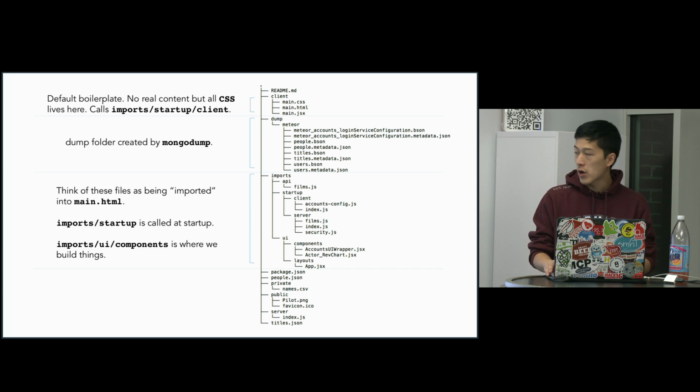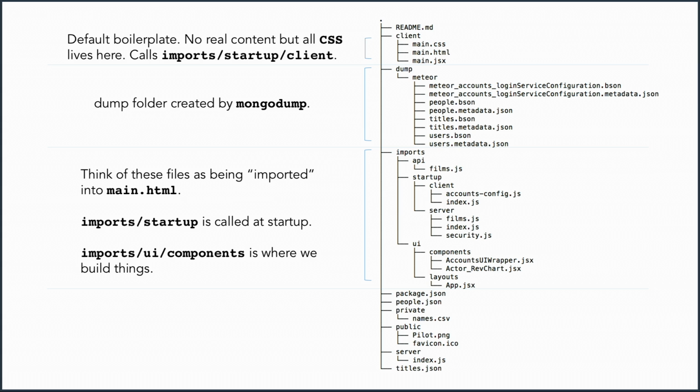The main bulk of your application is going to be in the imports folder. The imports folder has several main components. There's the API folder, the startup folder, and the UI folder. What's most important to focus on are the startup folder and the UI folder. The startup folder contains information that gets called by the client and by the server upon startup.